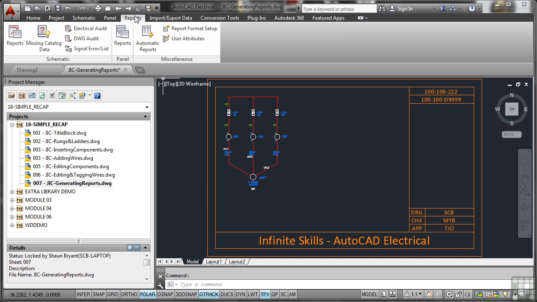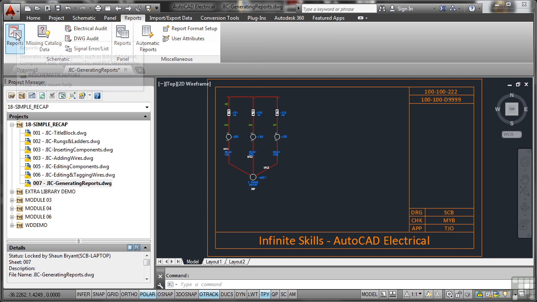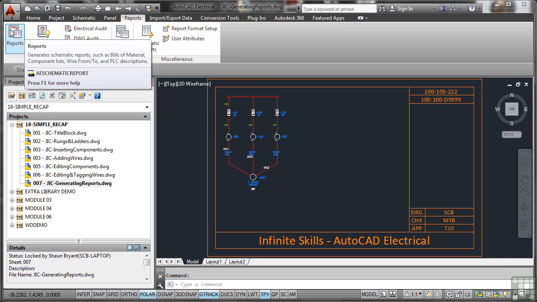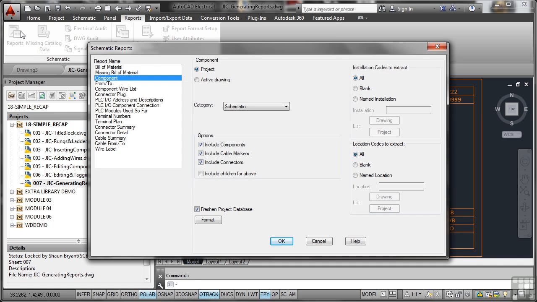Let's go to the Reports tab. We're not going to do a panel report, we're going to do a schematic report over here. You can tell, look, there's a panel symbol on that one, there's a wiring symbol on that one. So reports here in the schematic panel, like so. We're going to do a component report there. Category is schematic, and we're only doing it for the active drawing. We don't need to do it project-wide because there are other components in the project, but we only need to do it for this drawing, just for this particular exercise.